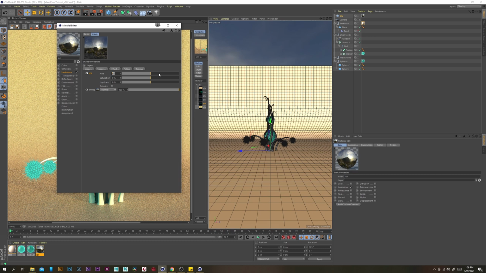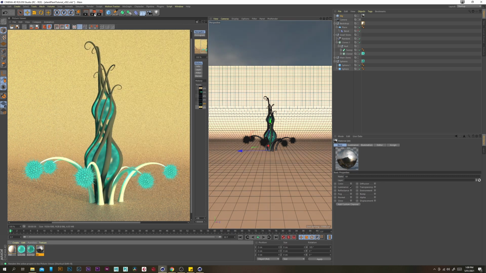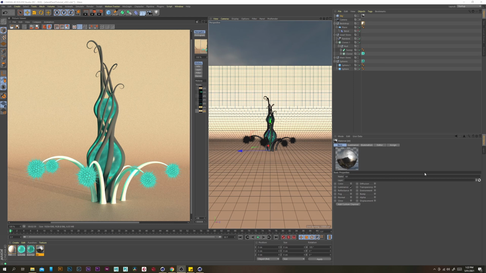Maybe we could move it over to the left a little bit, so there's a little more teal in there, and just decrease the saturation like so, and give that another render. Nice. Now that our background is looking a little bit better, now we can start working on the stems.